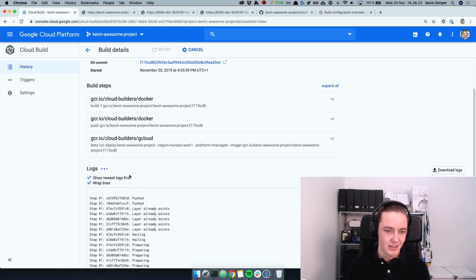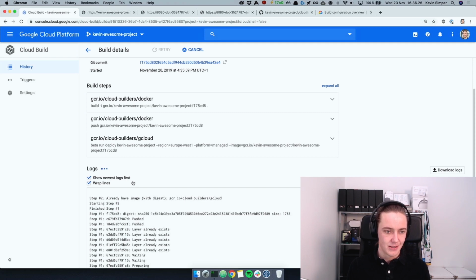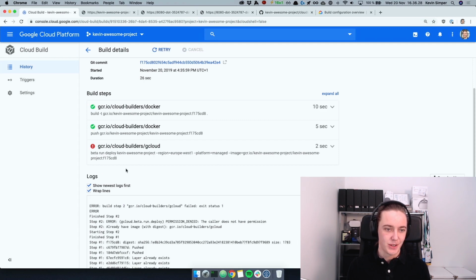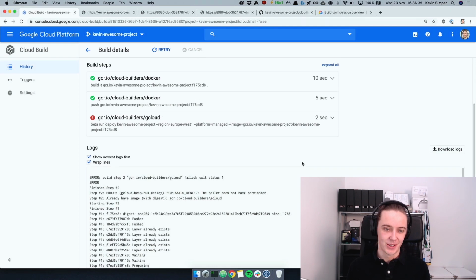And pushing. But our second step fails. So what happened? I already knew that it would fail, because it's a step that is easy to overlook. So I wanted to show you what actually happens. It says here, permission denied, the call does not have permissions.